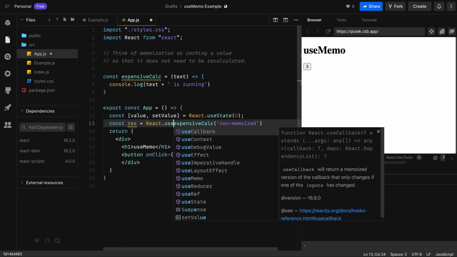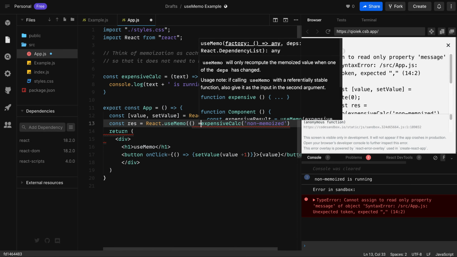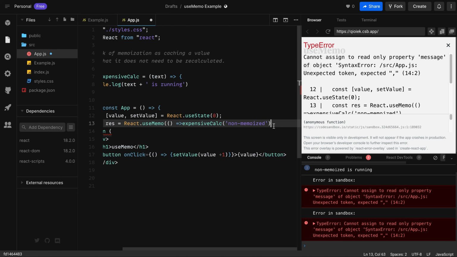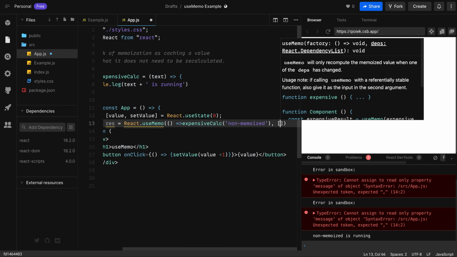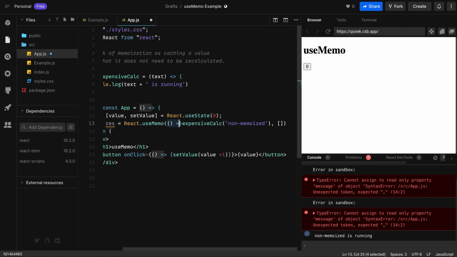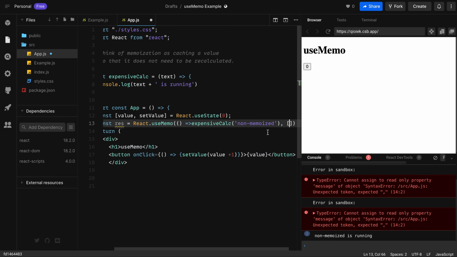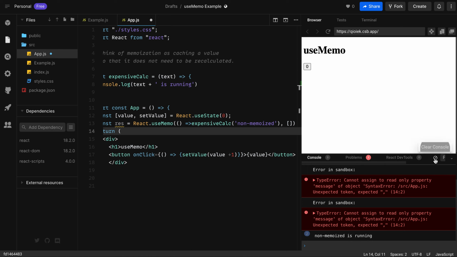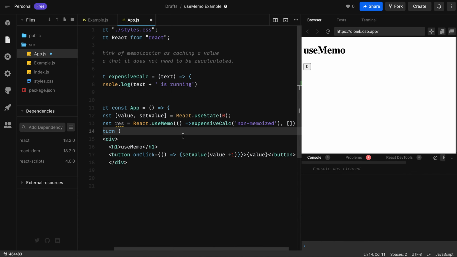Well, in that case, what we want to do is wrap it in a useMemo, just as I'm doing right here. And useMemo takes 2 arguments, okay? It takes the function that you're using first, and then it has a dependency array. So basically what that means is for whatever value I put in the dependency array, if that value changes, then it says, okay, let's recompute using this expensive calculation function. So let me go ahead on the right hand side and clear the console again, and let's see what happens now that I've added this useMemo.